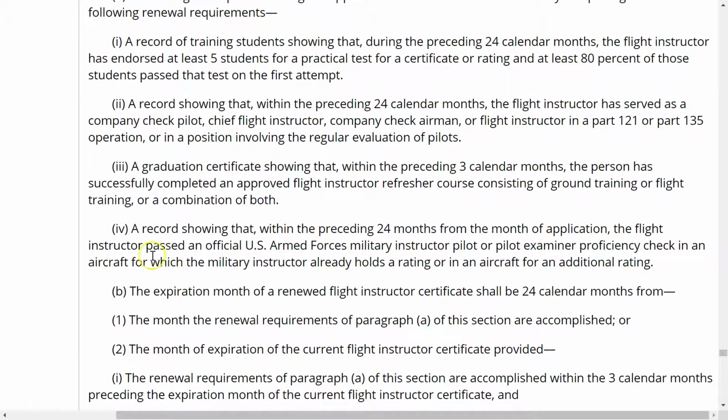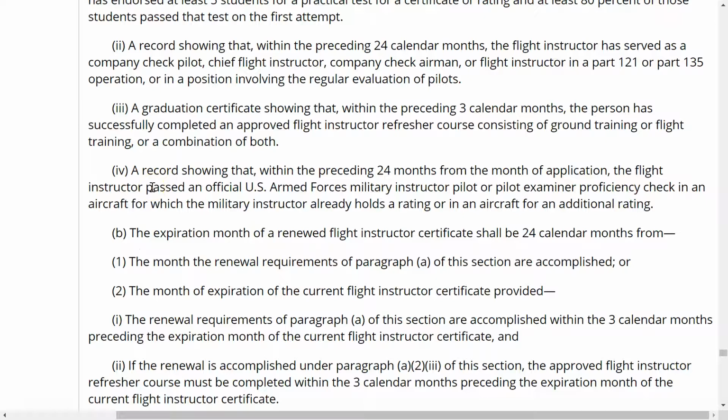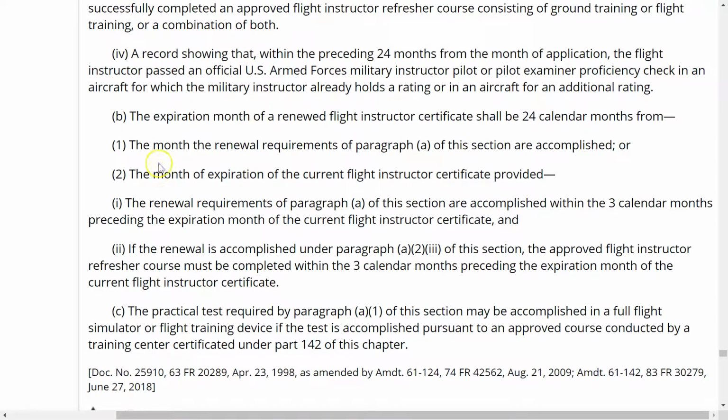The next one here says a record showing that within the preceding 24 months from the month of application, the flight instructor passed an official U.S. Armed Forces military instructor pilot or pilot examiner proficiency check in an aircraft for which the military instructor already holds a rating, or an aircraft for an additional rating. So basically, if a military flight instructor does a military proficiency check for that, boom, that is the same way there. And now we're going to click on here to paragraph B.